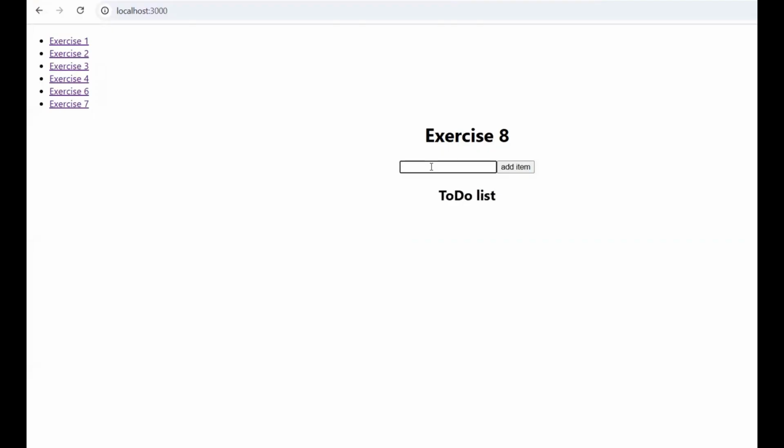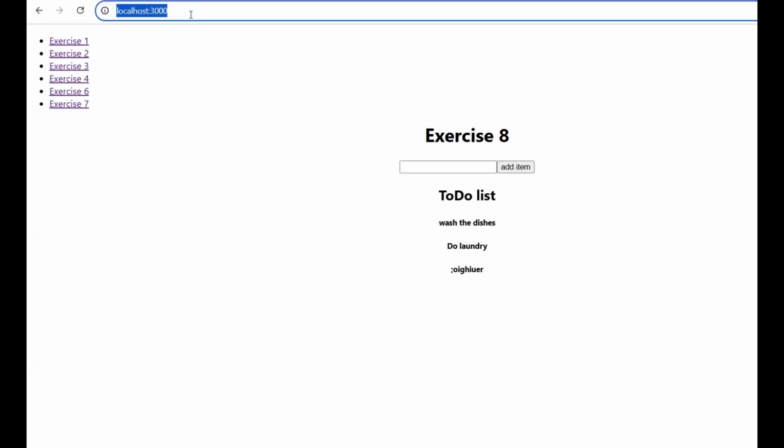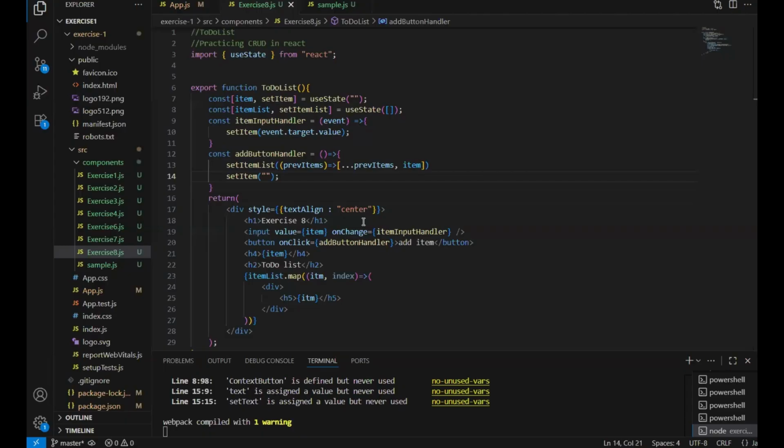If I write wash the dishes, and then I add the item, this one gets cleared and wash the dishes shows up here. And then I can say do laundry, and then I add it here. So I have wash the dishes here, do laundry here, and then you keep adding and everything is getting added here. And the input is getting cleared. Okay, so far it's working well. Now we are going to the next step.